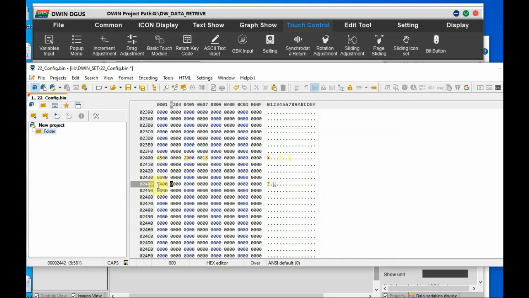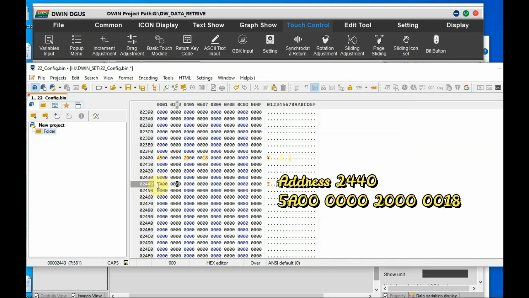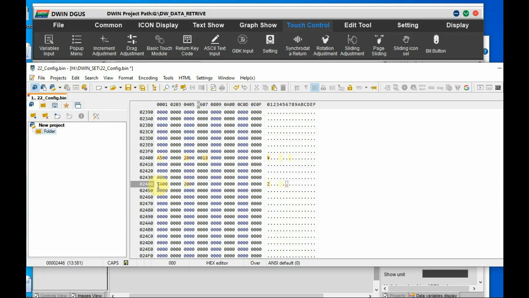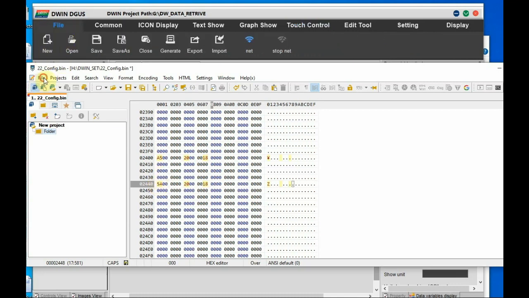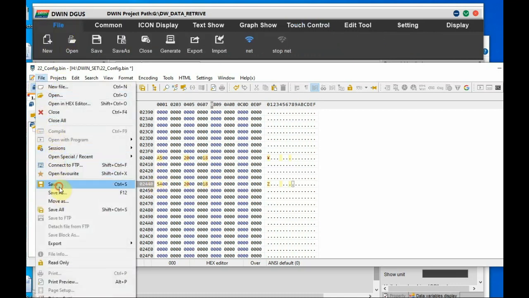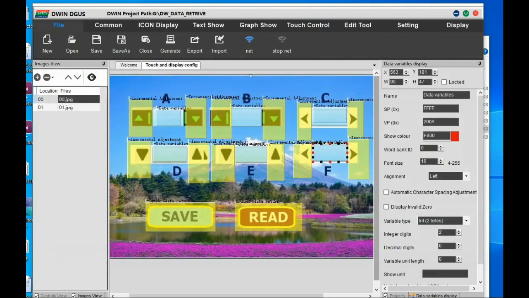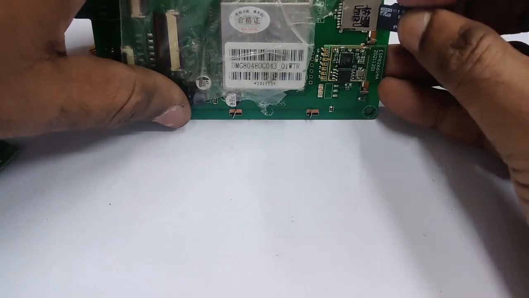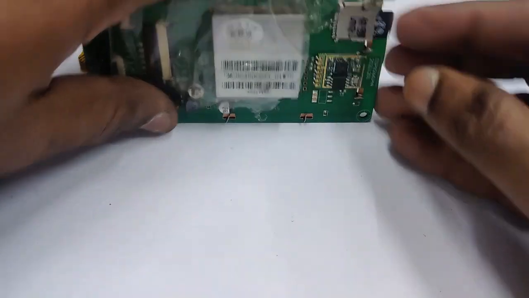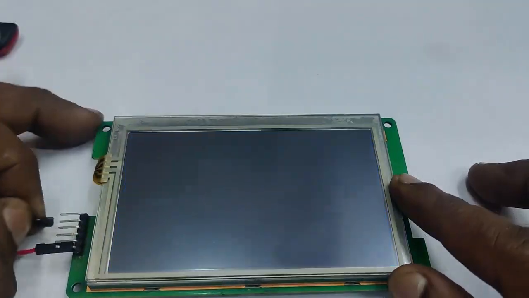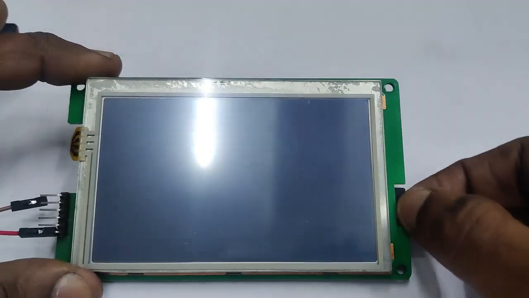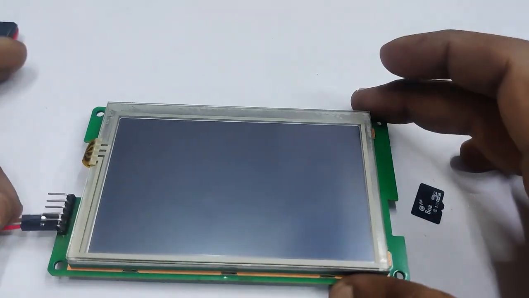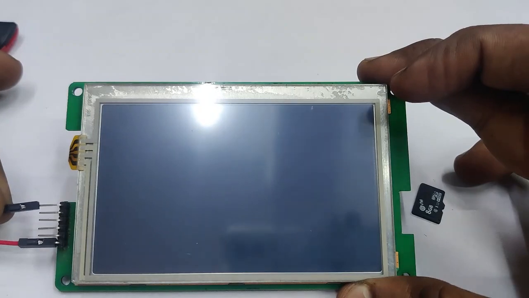Same way for the read, go to location 2440, write it as 5A, that is for read, and finally 0000, 2000, and the total number of count. Save this file and then remove the SD card and plug it onto the DWIN display. Provide the power. After the blue display, you can see the project file downloaded onto the DWIN display.